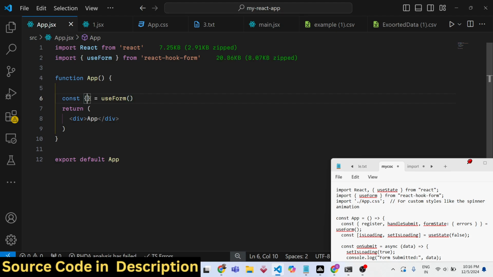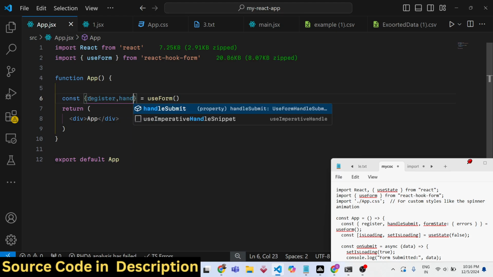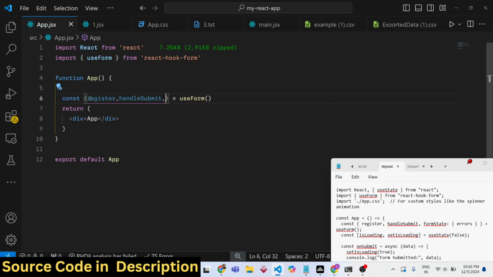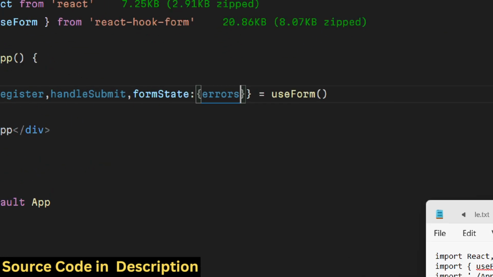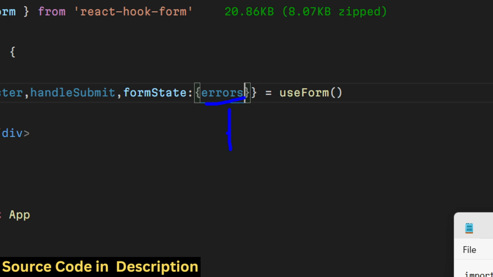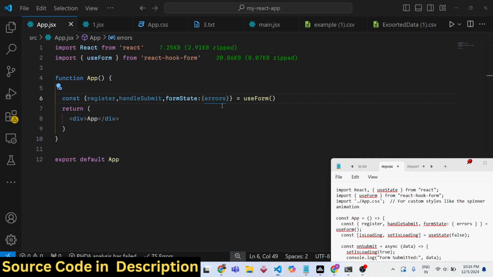So there are various functions. First function is register. The second one is handleSubmit, which actually executes whenever you submit your form. And then your formState. What is the formState? We will be interested in the errors. So validation errors, if user doesn't write anything, then these errors are pre-built.